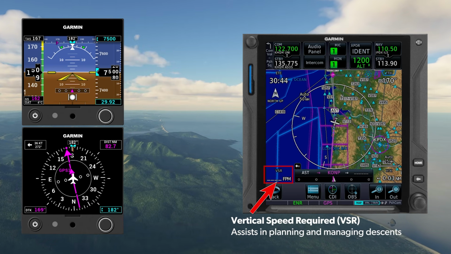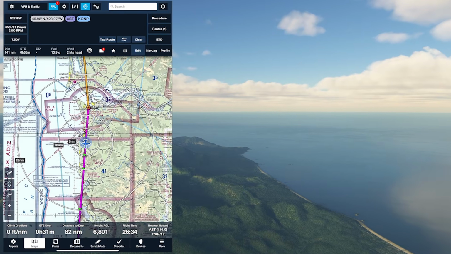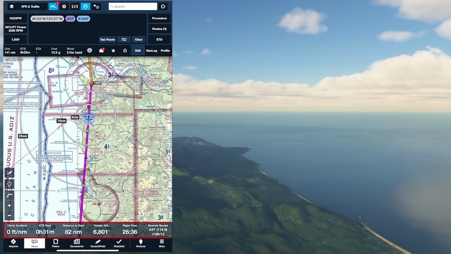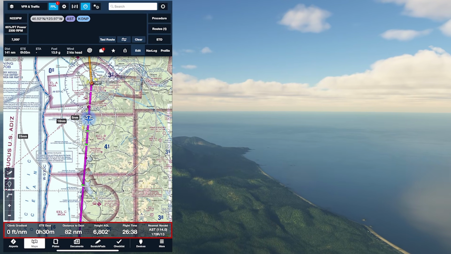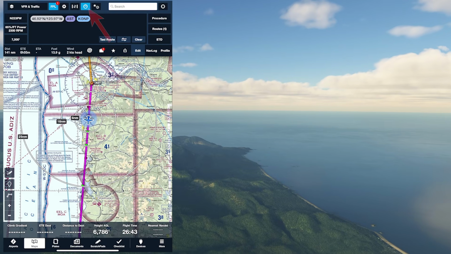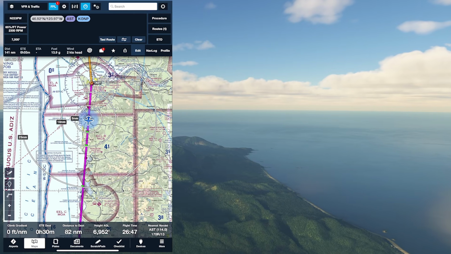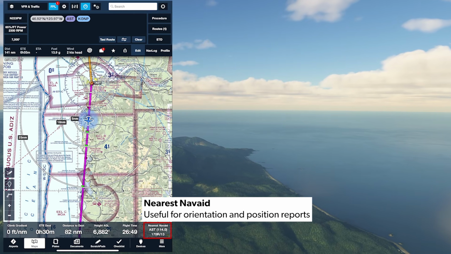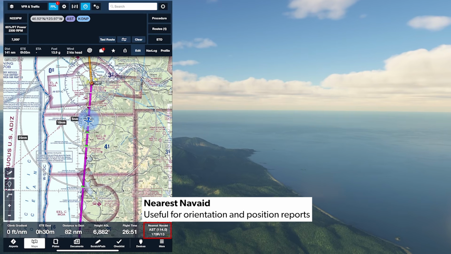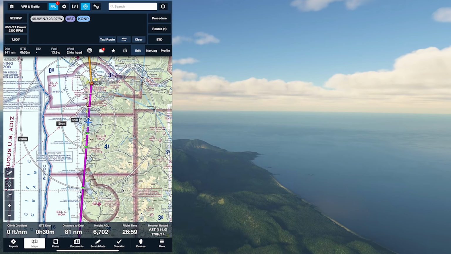descents. I also have some data fields that I can customize on ForeFlight. This strip at the bottom of the screen here, which is opened and closed with this button at the top, ForeFlight calls it the instruments. I can also put some useful things in there. So some of the things that I've chosen are, for example, the nearest nav aid. This is useful if I want to make a position report. Say, for example, I'm calling up for flight following. I know in this case that I'm 13 miles on the 170 radial, 13 miles south of Astoria.